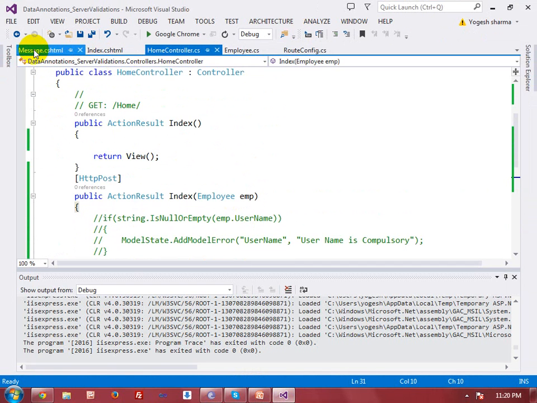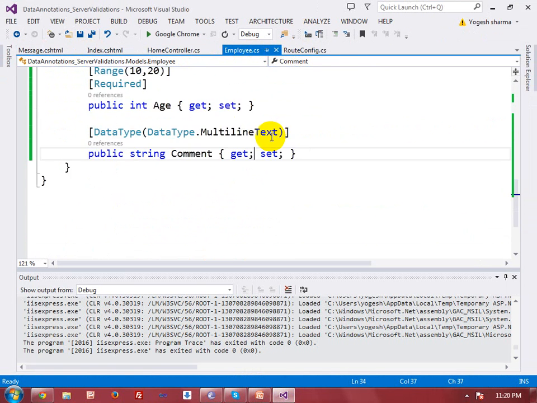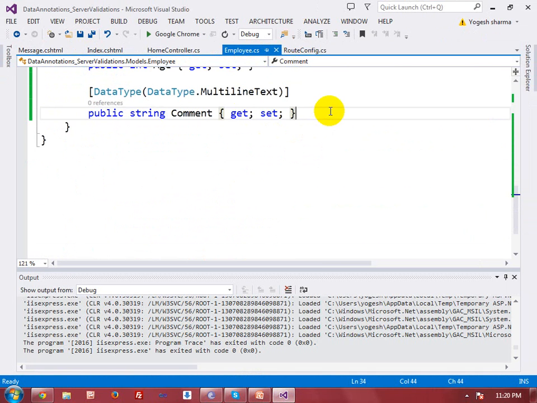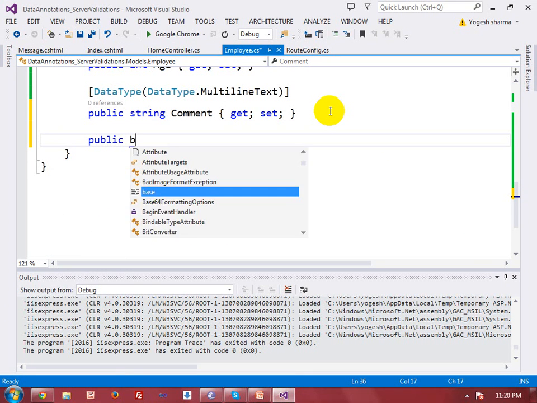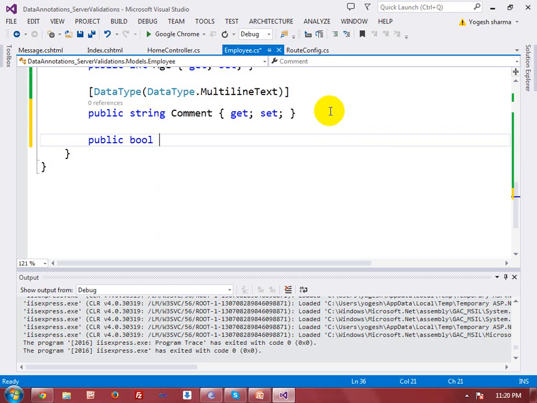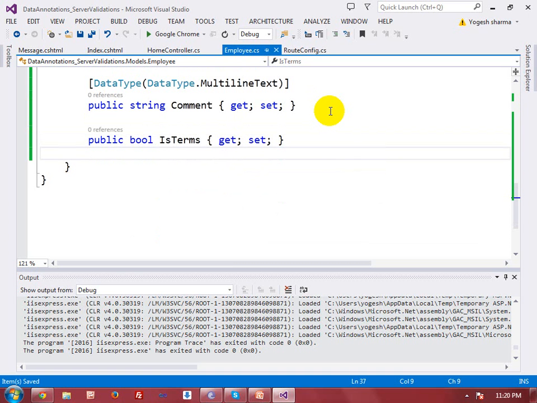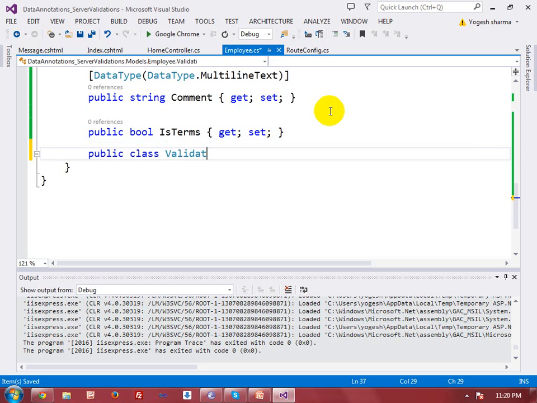Now let me tell you another thing: if I want to perform a validation for my checkbox, how can I do this? It's a very simple task. First of all, I have to take a simple property with return type bool, Terms, with get and set. Now I have to create a custom validation over here by using a public class, and my custom validation name is ValidateCheckbox.